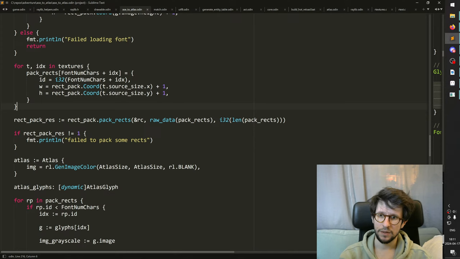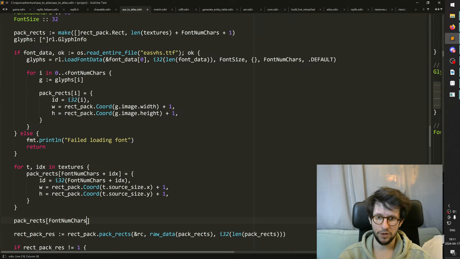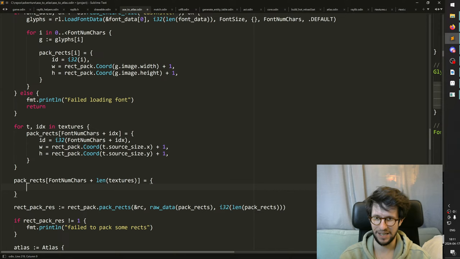So we do pack rects. We need to add one. This one is a bit short now. We need to add plus one. Pack rects font num chars plus I plus len of textures. So this is the last element here. I'm just hacking it in here. And the ID, we just put something bizarre like max i32.